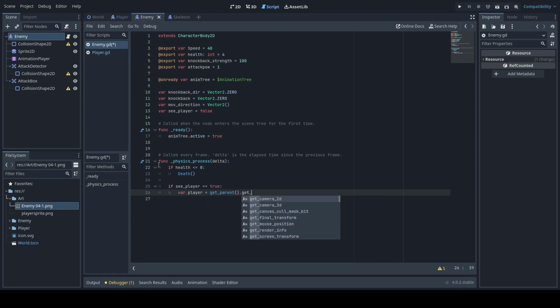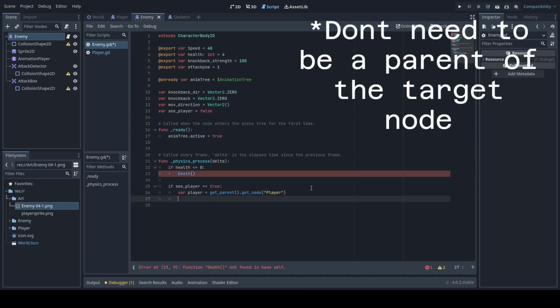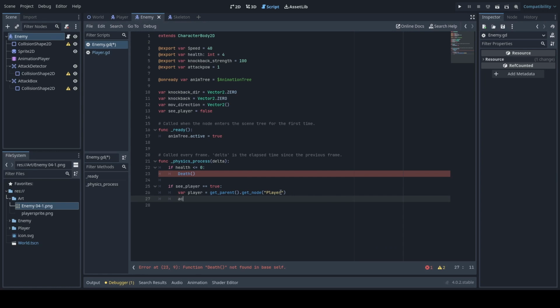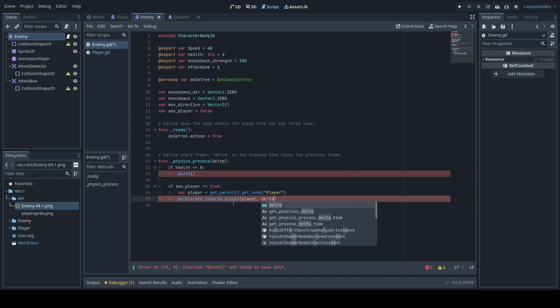The neat thing about these functions are we don't have to be in the same scene, but rather we just have to specify the name of the node. However, I will mention that if you have a scene that you're looking for within multiple scenes, you will have to continuously add .getParent. We'll then do accelerate towards point, which will be one of our functions that we create, and we will put in our player and we will put in delta. Then we will initialize move and slide.